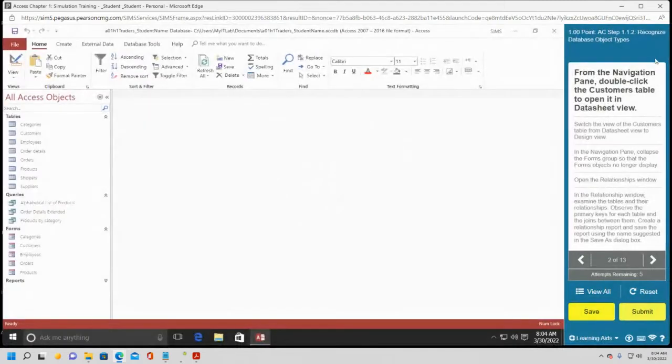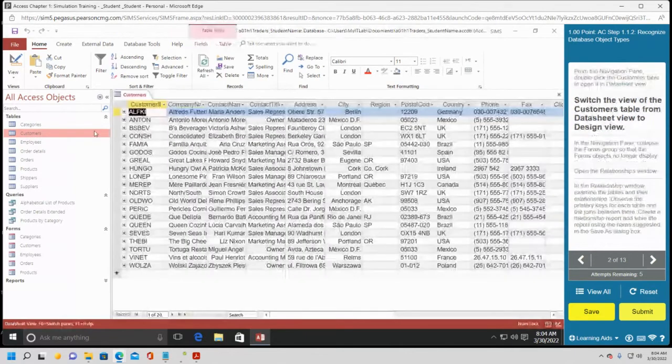Okay, so now from the navigation pane, double click the customers table to open it in datasheet view. So customers table, double click, and now it's going to open. And I was going to say, I hope so, in datasheet view.